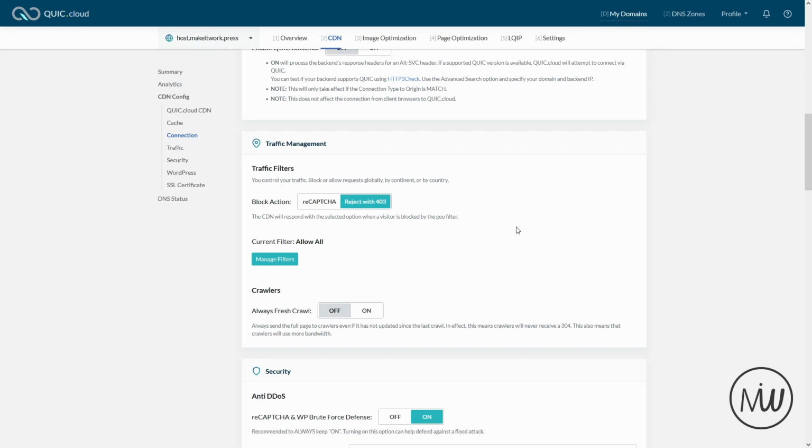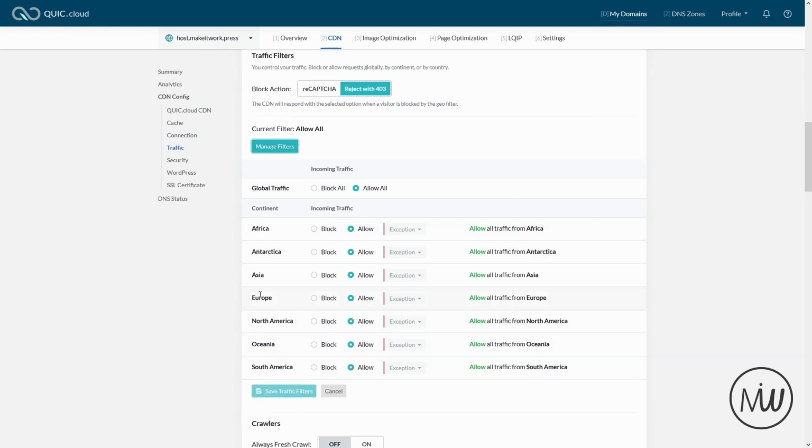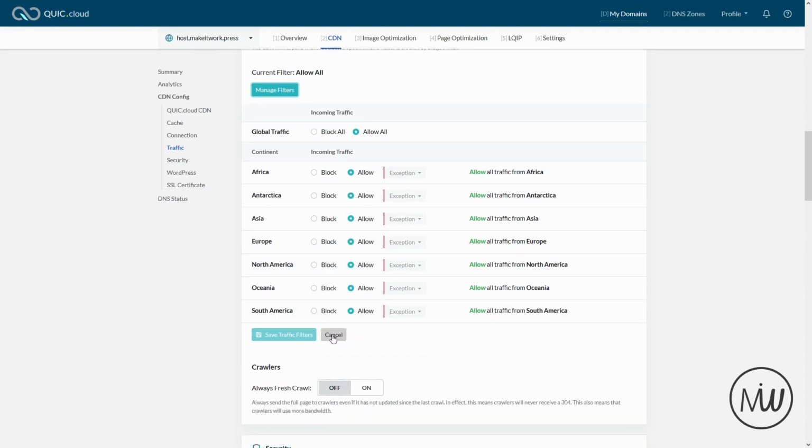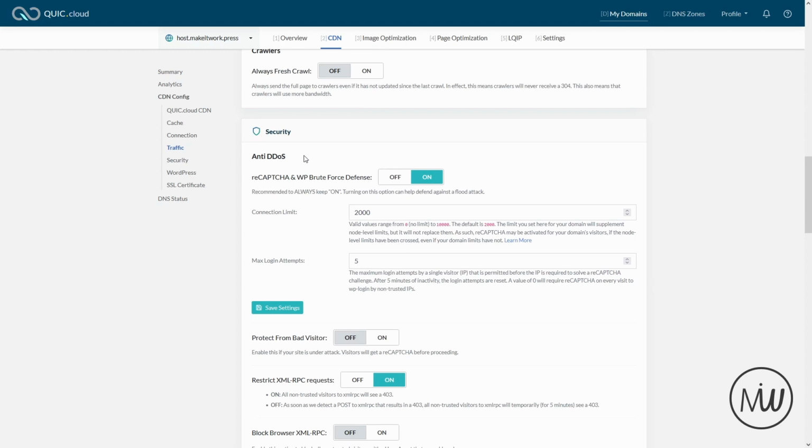And it's possible to add some filters in here and block certain countries. So if you only want people from Europe to visit your website, you can change it in here. Obviously, I want everyone to visit the website, so I'll leave it open in here. And furthermore, the security options. This, I think, makes Quick.cloud really interesting. Also, compared to some of the competitors. Cloudflare is a competitor of Quick.cloud. This is somewhat more easy to set up and less overwhelming.